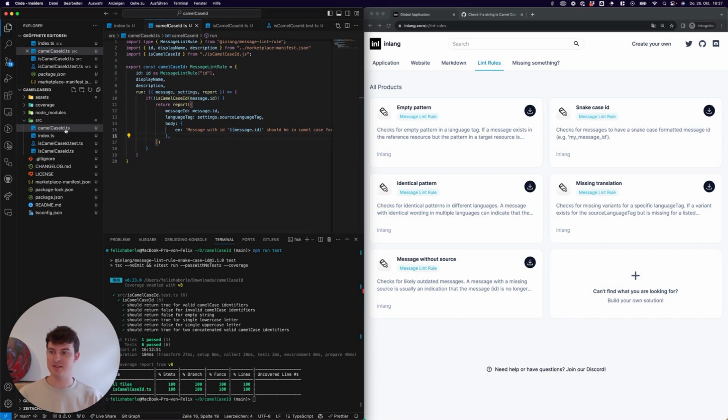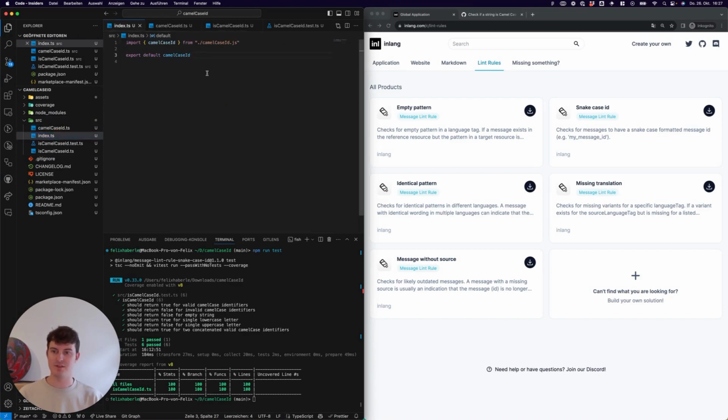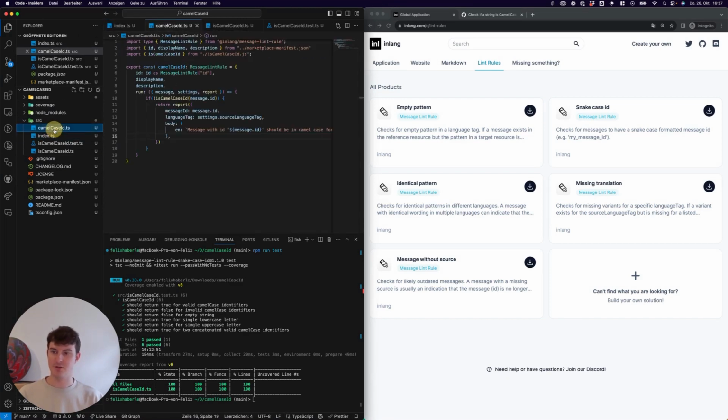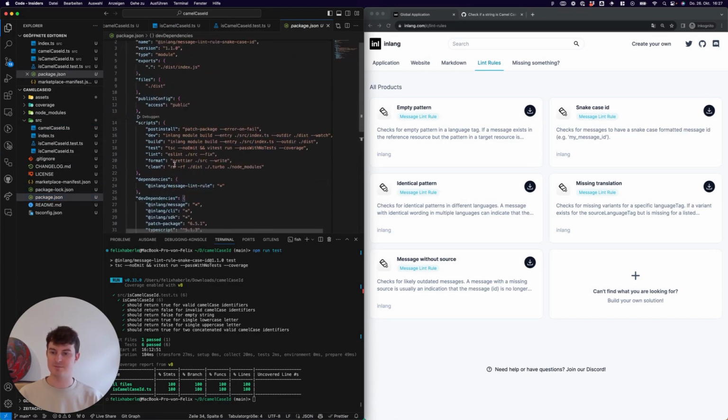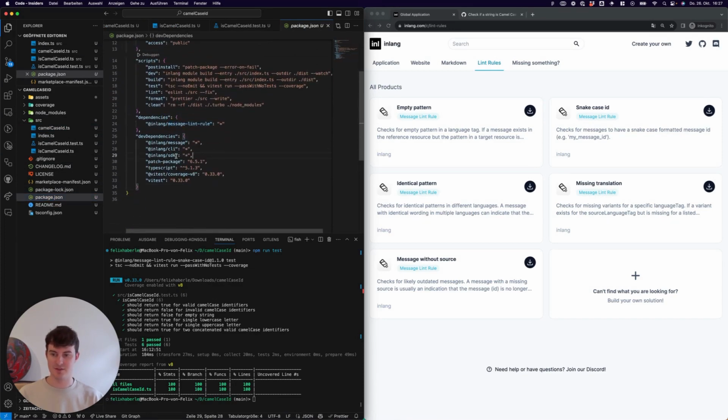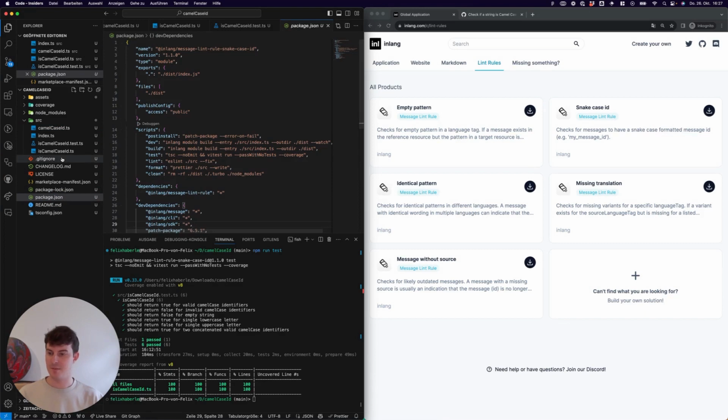So to walk you through the files here, it's simply this index file where you export your lint rule, which has to be of type message lint rule. This is required. Then we have some other files in here, like the package.json, where you also get all the dependencies, especially the message lint rule dependency and the inlang SDK dependency. All of them you will install with a yarn or an npm install.